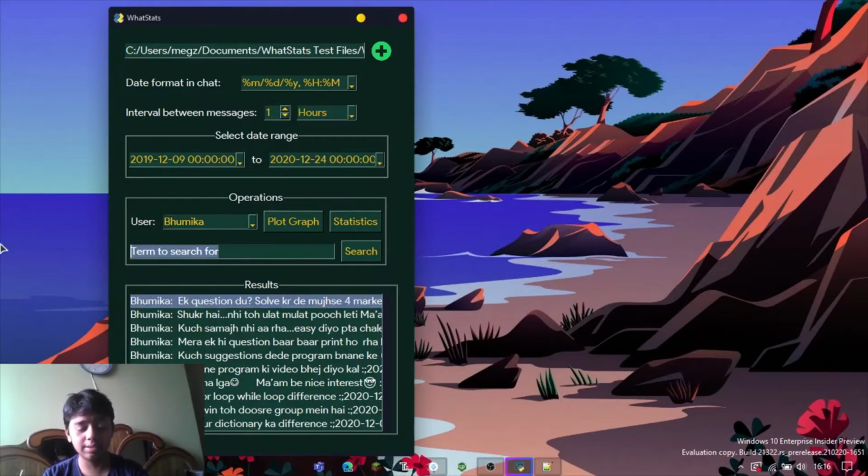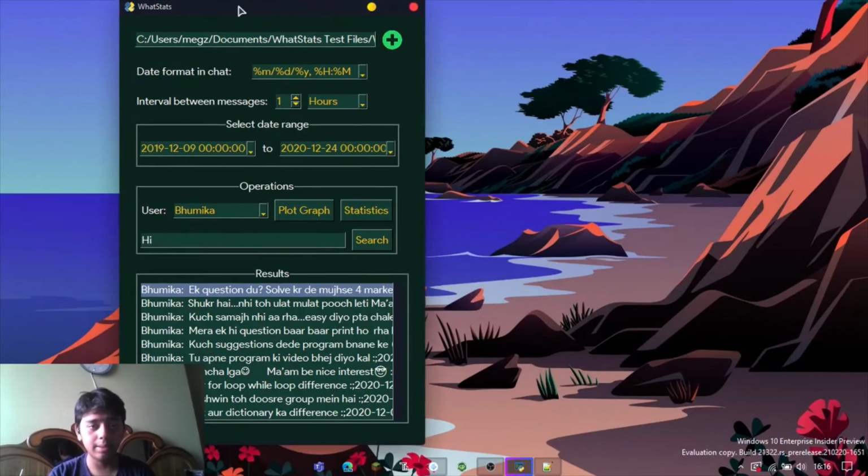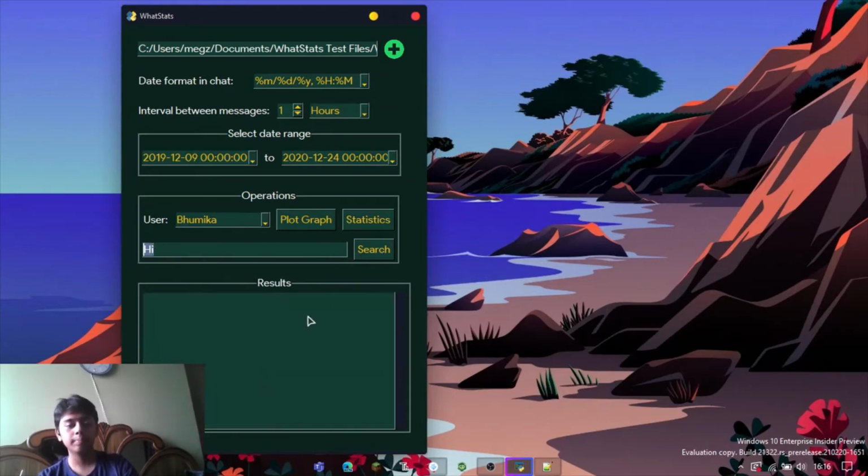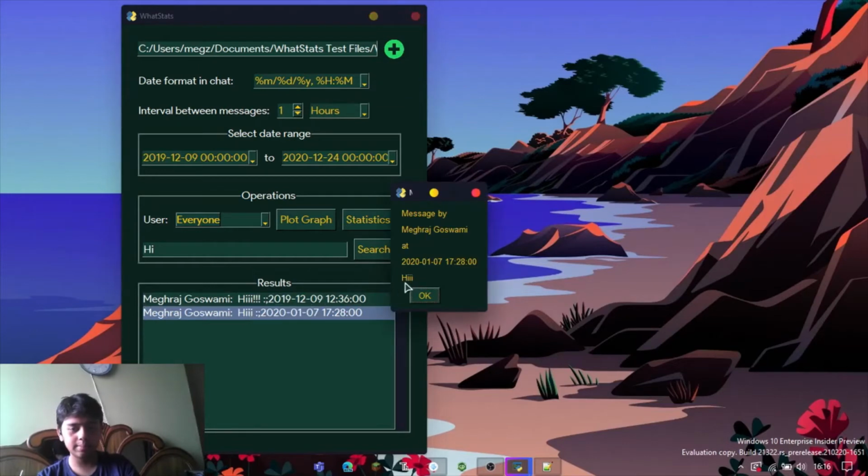And I can also search for something. For example, if I search for all the messages that contain the word hi, this is case sensitive, so it will only return messages that have a capital H followed by an I in them. Okay, so there are none. Oh, I've selected Bhumika. I'll just change it to everyone. Yeah, so I've sent two such messages.